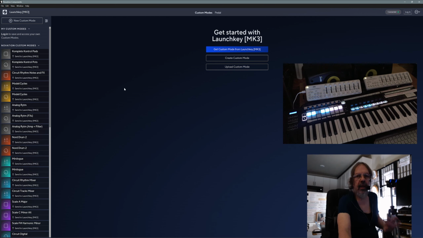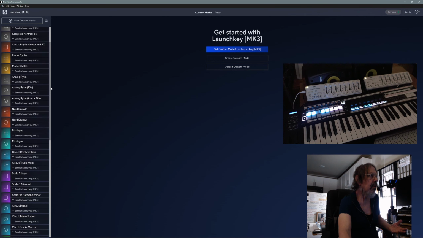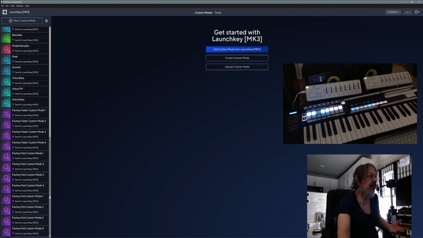Now on the left, you see all these templates. These are templates that you can use. We've got complete control for the pots and the pads, circuit, rhythm notes and FX, models, cycles. And then down here at the end, you got factory. Because what you get is you get 4 different modes.